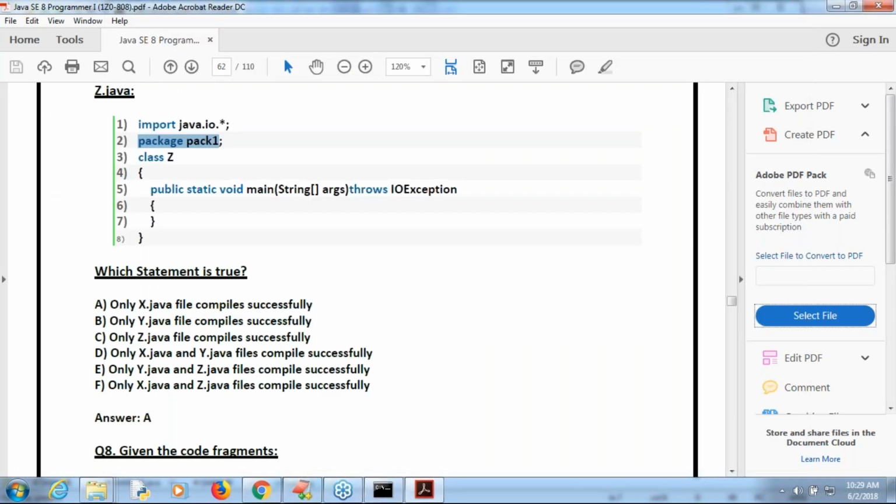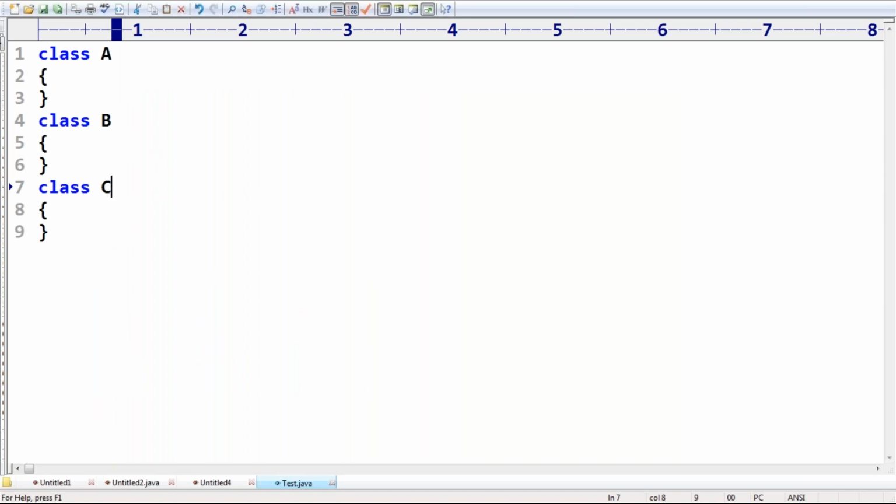Valid, sir. Now my question is, do you have any restrictions here? Yes, there is a restriction. What is that restriction? If any class is public, how many public classes can we take? At most one public class is allowed.